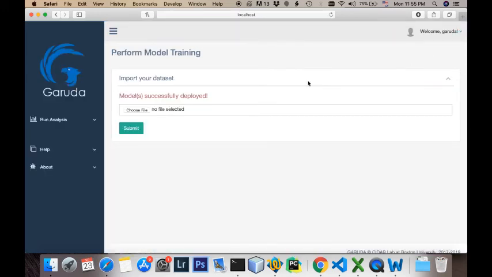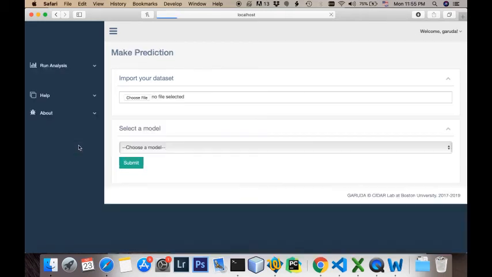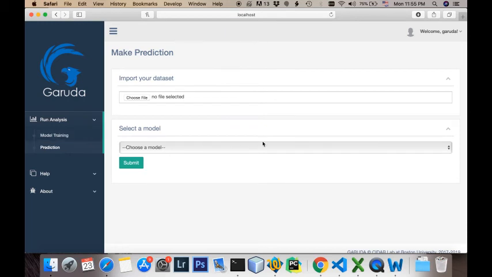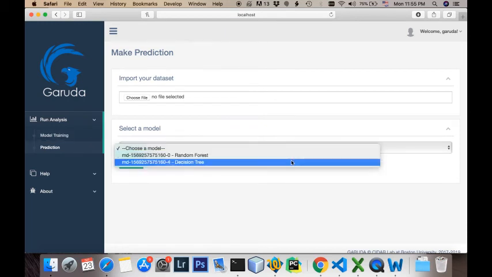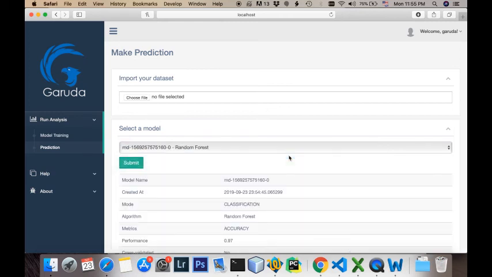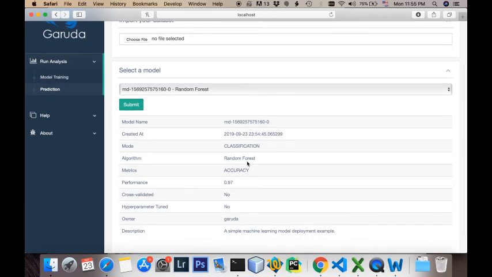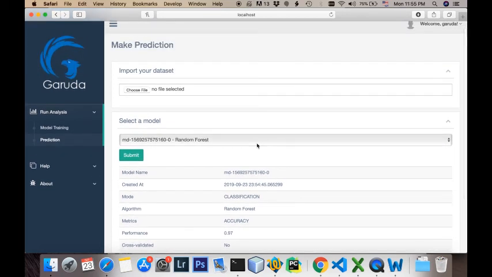And then the models are successfully deployed. The next thing that we can do is to make predictions out of those models. So now the 2 models that we just deployed will be shown here. I'll just pick random forest for now. And then here are some details on the selected model.